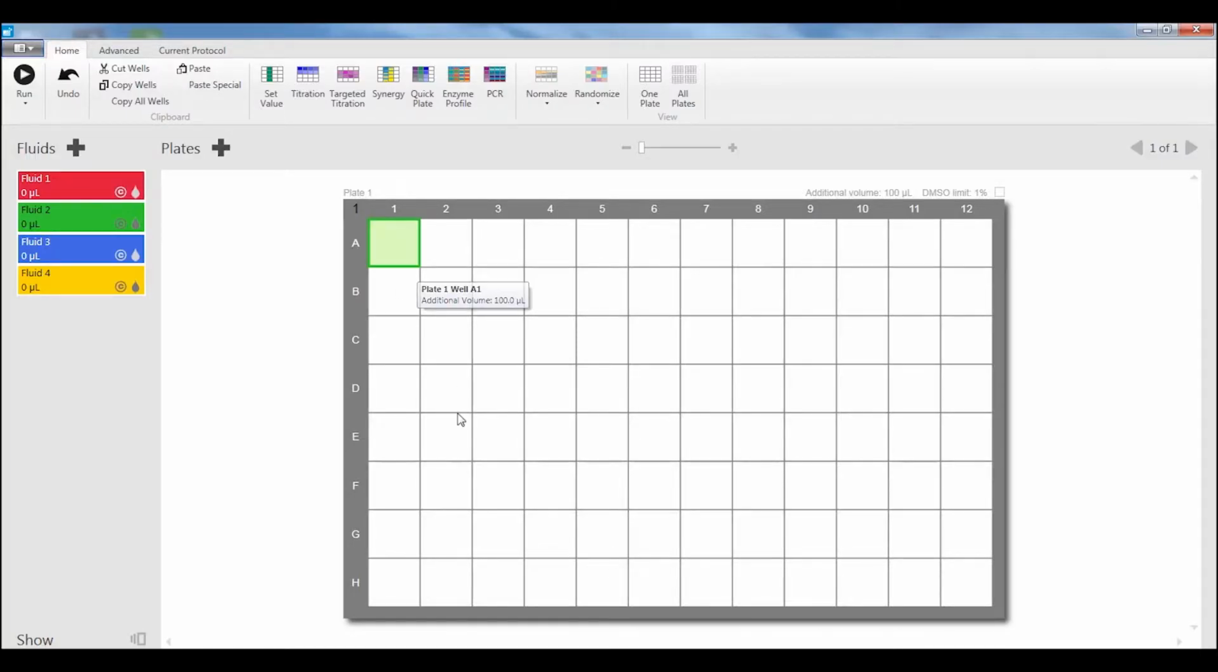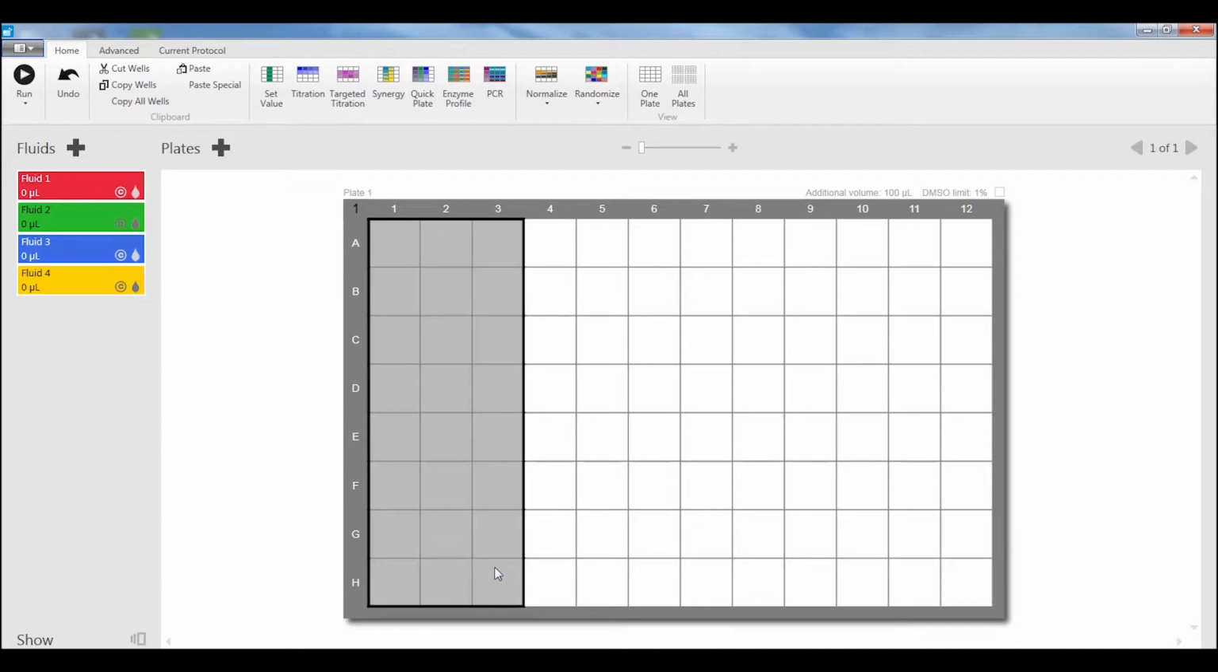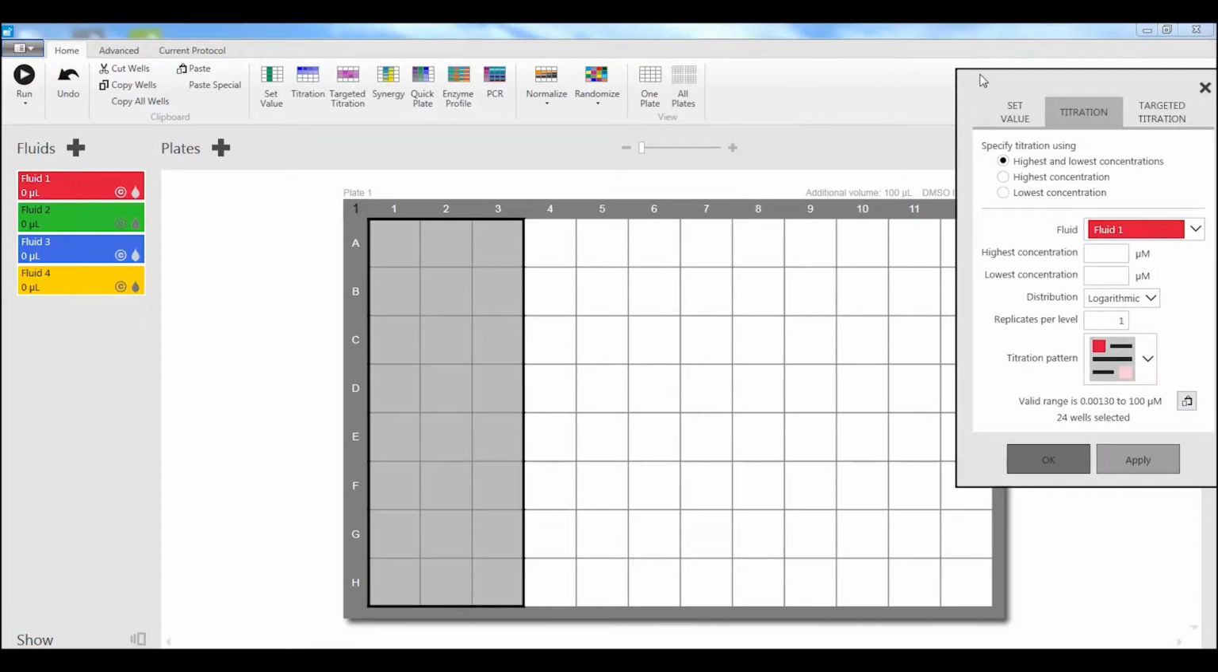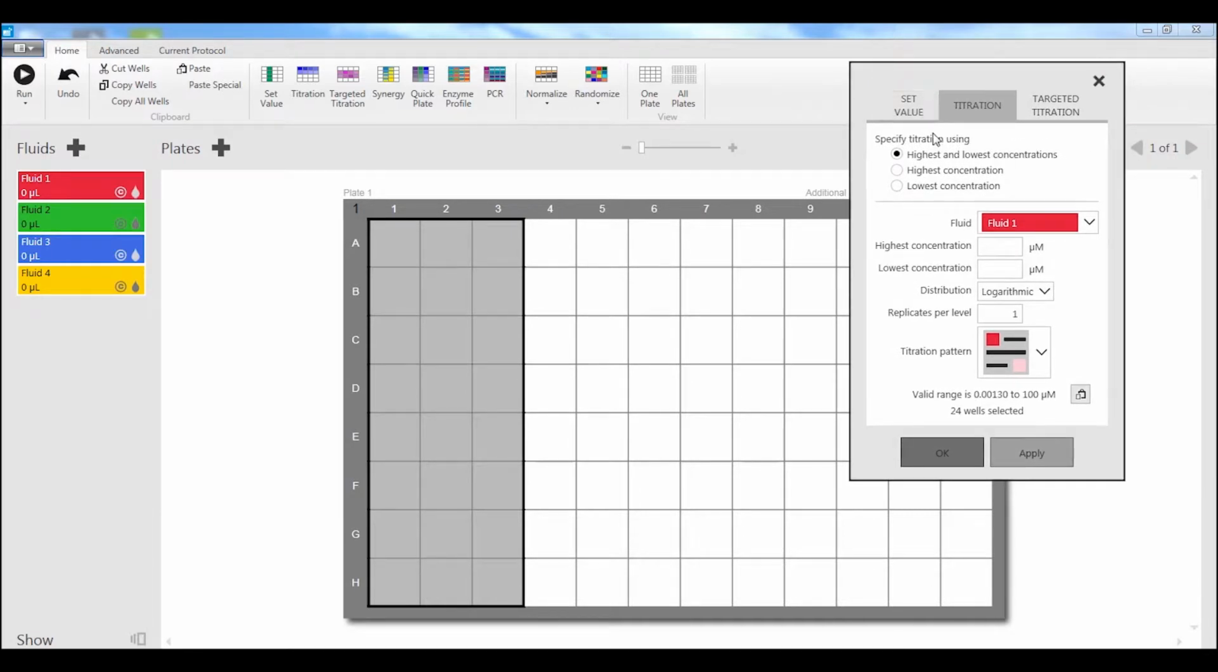Next, I set up a set of wells that I want to titrate into for this plate for fluid 1. I'm going to select an 8-point triplicate, or 24 wells. I click on titration, and it brings up the titration window. By default, it comes in for you to set the highest and the lowest concentration. You can fill in these values automatically using this icon here, which picks 1 drop or 13 picoliters. That's the lowest concentration. And 100 micromolar or 1% DMSO limit for these 10 millimolar compounds.